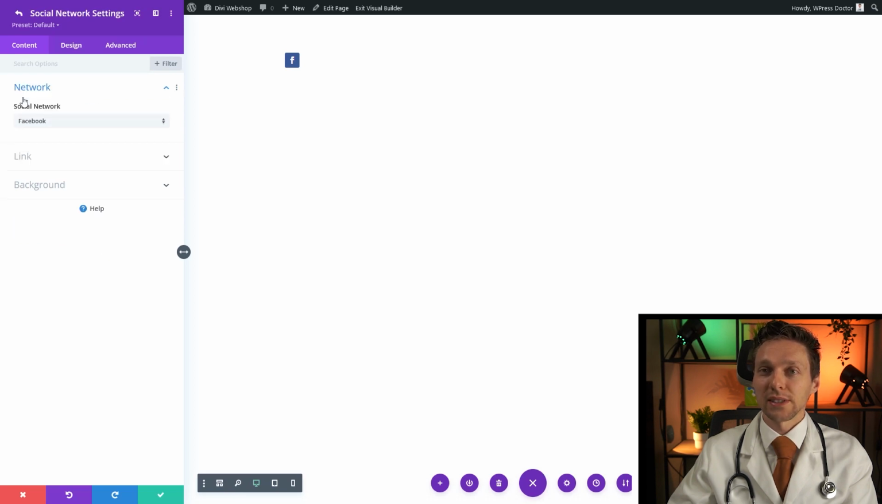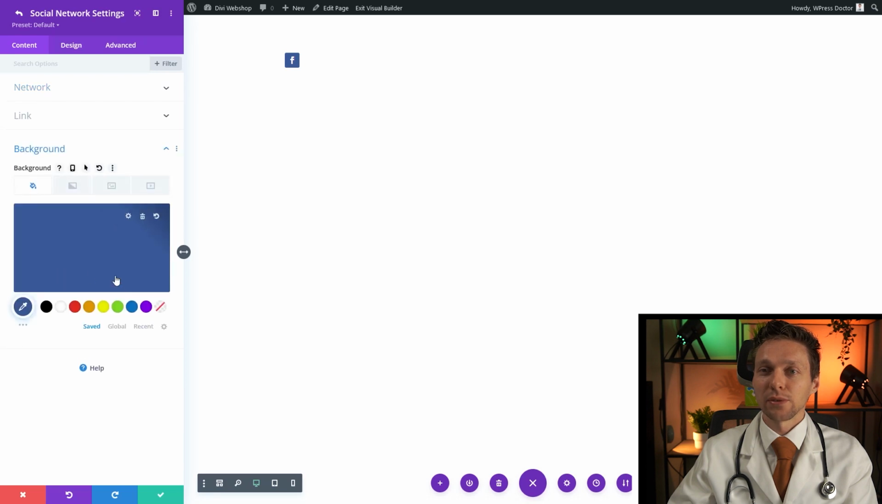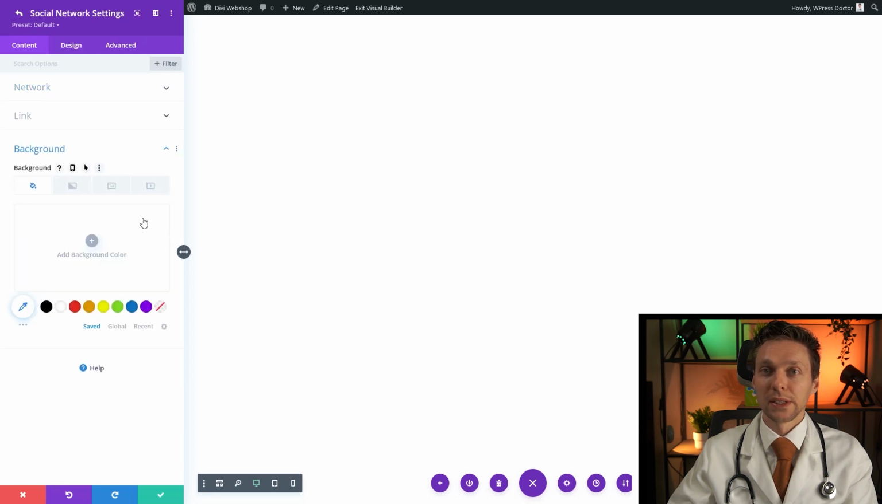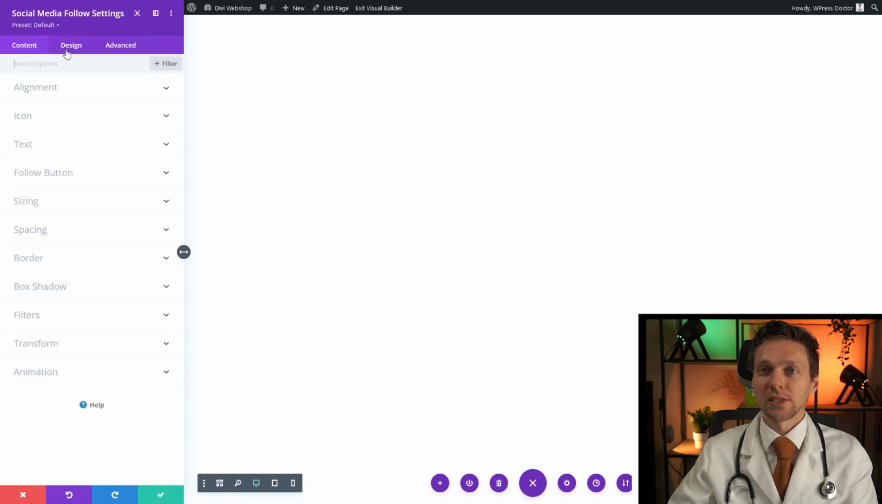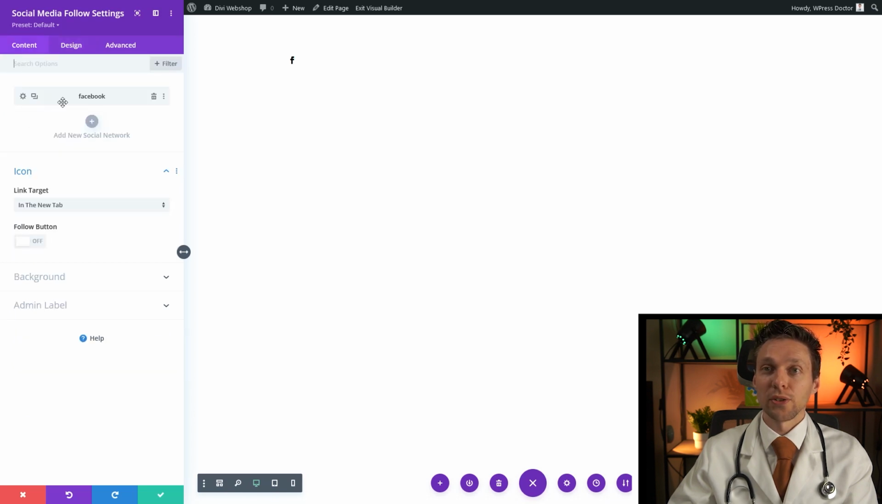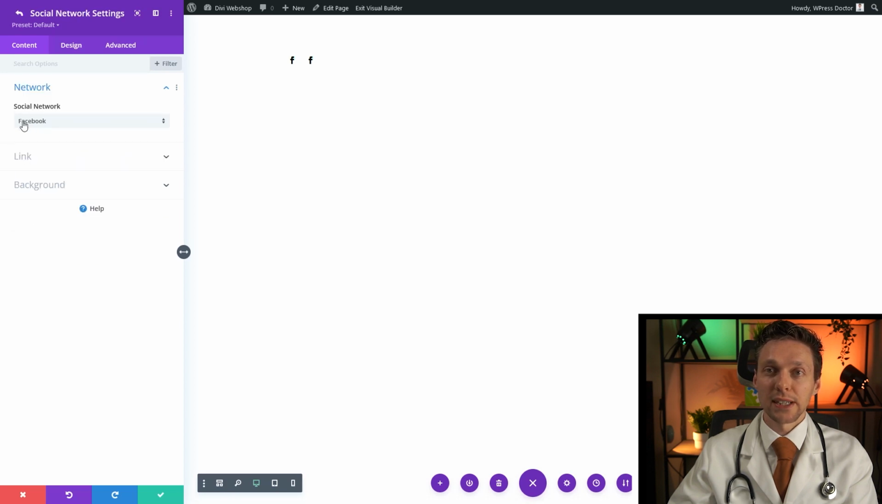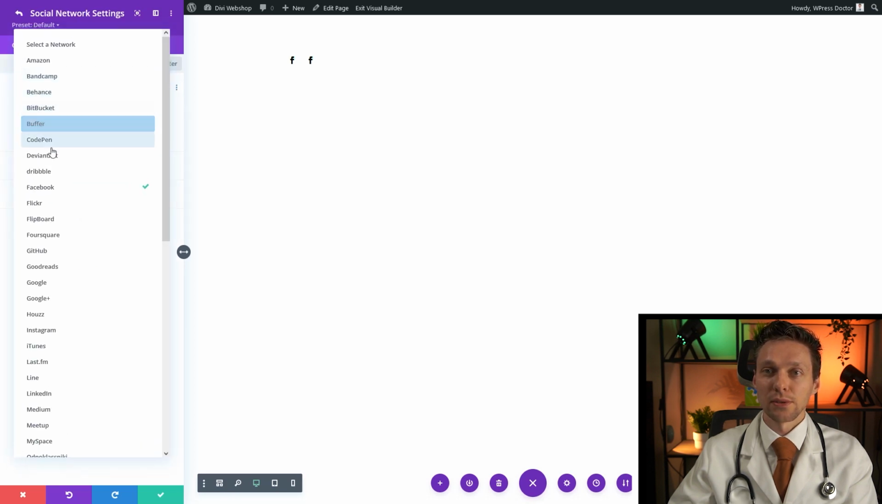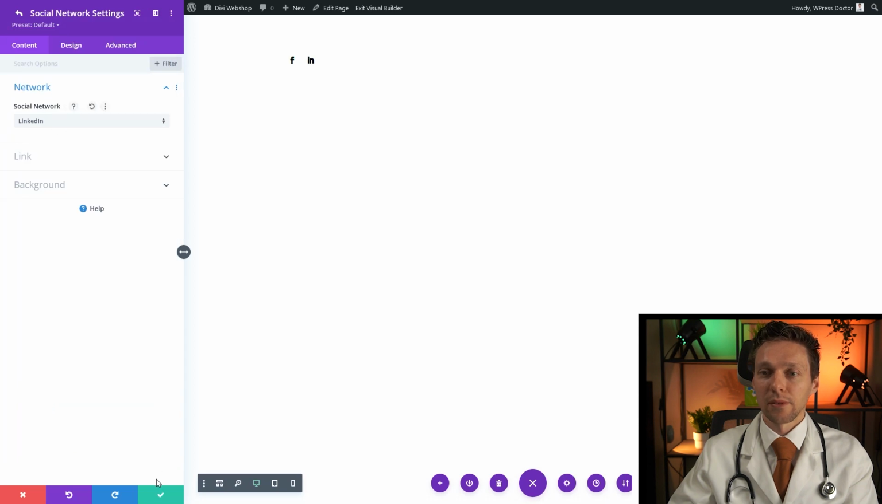So we're going to press this icon, we go to the background, we're going to remove this background. We save this, and we go to design, we go to icon, we're going to make it black like that. We go back to contents, and we're going to add more. So we're going to duplicate this one, press the gear icon, and then we're going to change this to LinkedIn. Press OK. Duplicate this one.